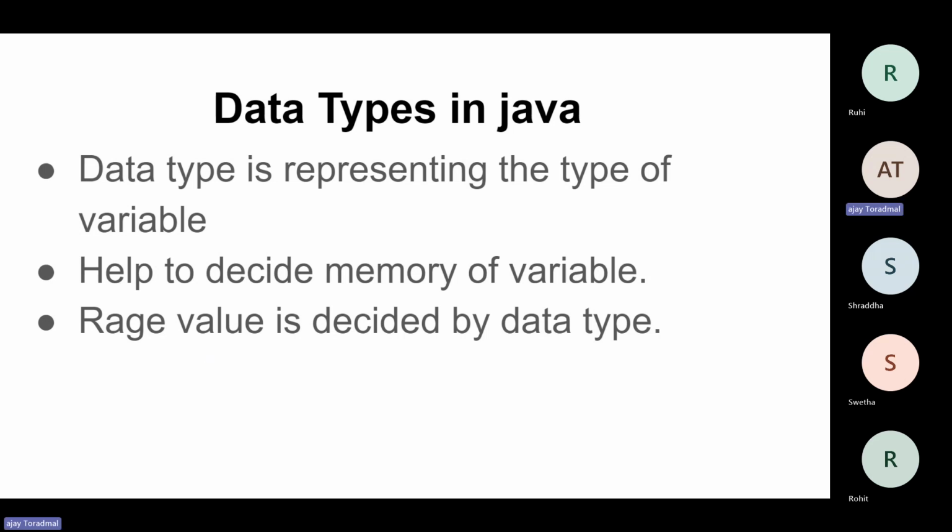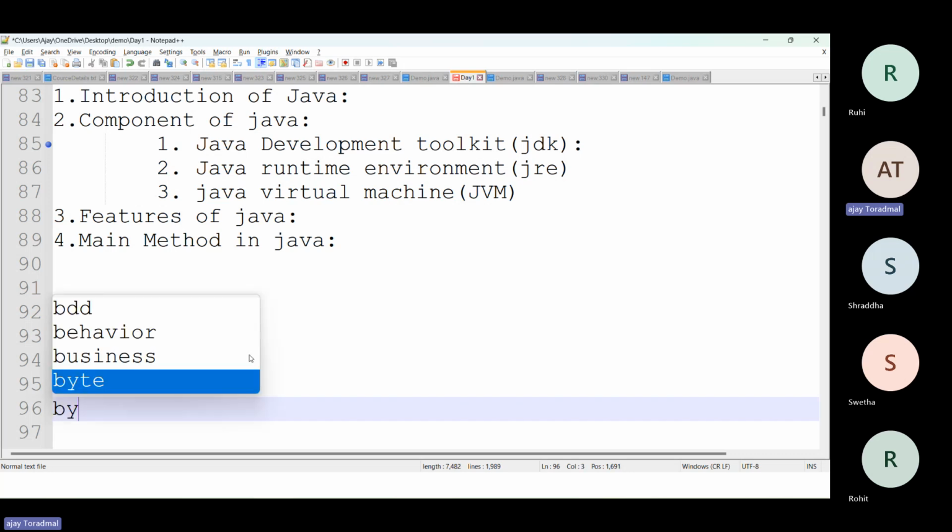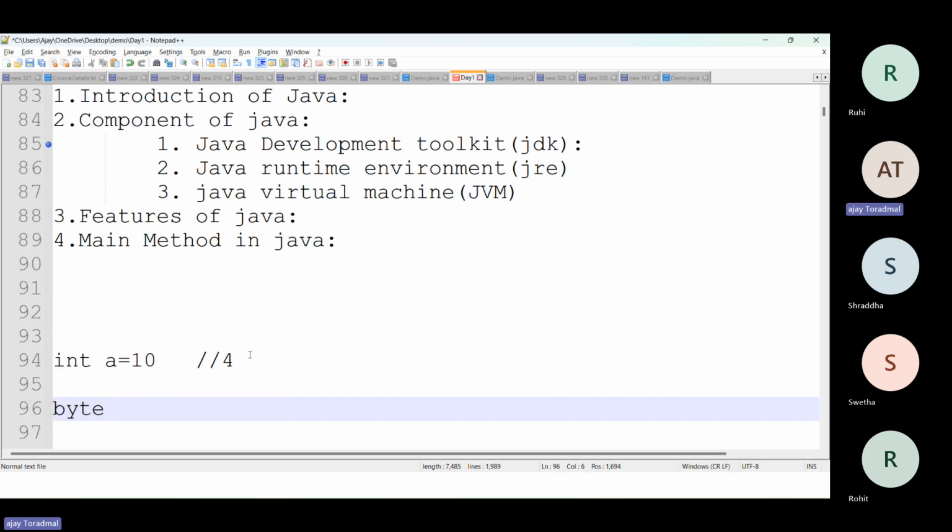Second point: because of the data type, you get the range within which you can store the value. For example, I have a byte variable. For the byte, a predefined range is available as well. I'm not telling the actual ranges here, because we'll see the actual ranges on the next slide. But what is meant by range? Let's say I have one variable of type byte, and I'm saying b is equal to, let's say, 10.